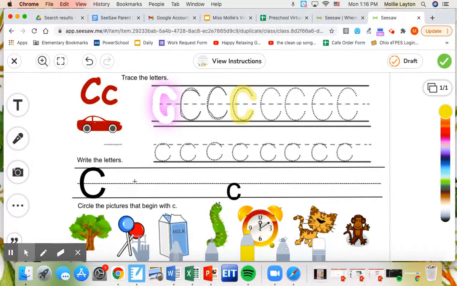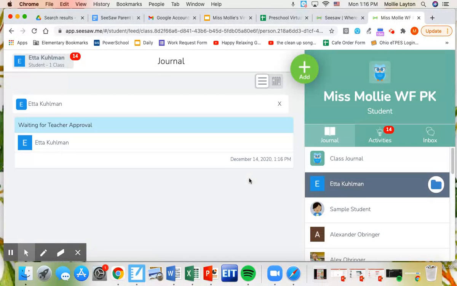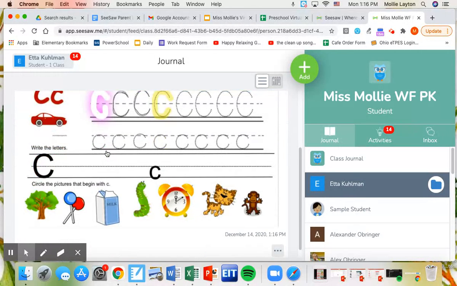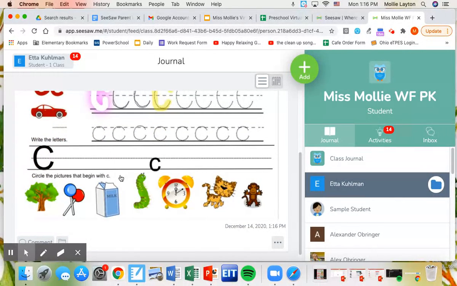When I finish the entire activity, I'm going to hit the green check. Up here at the top is a green check. If I click that, it uploads and says waiting for teacher approval. When we see that and see the response on our end, we can go ahead and approve that.